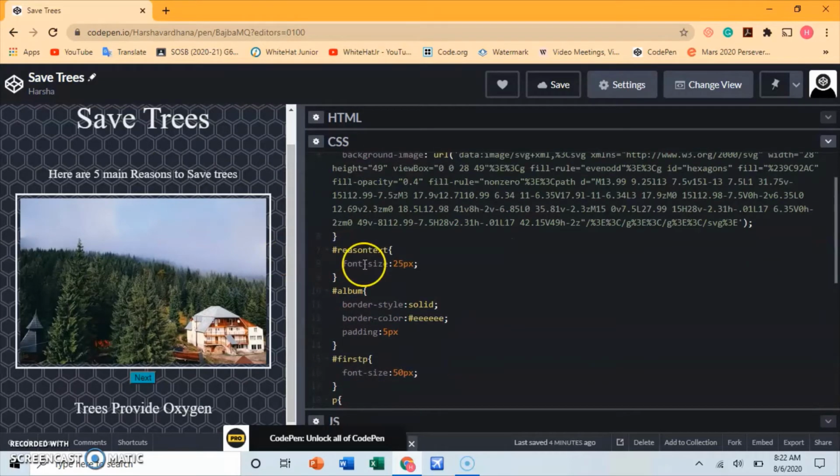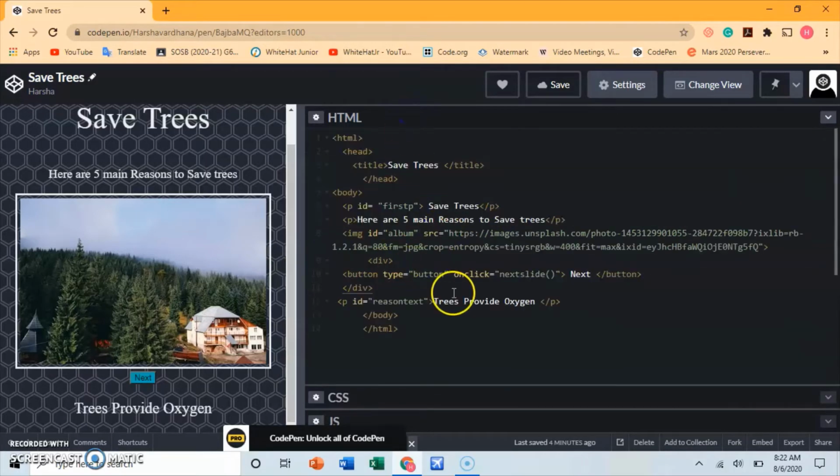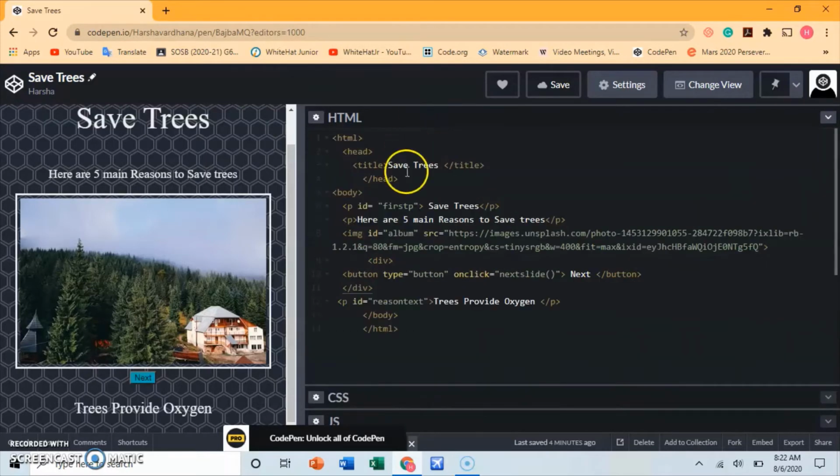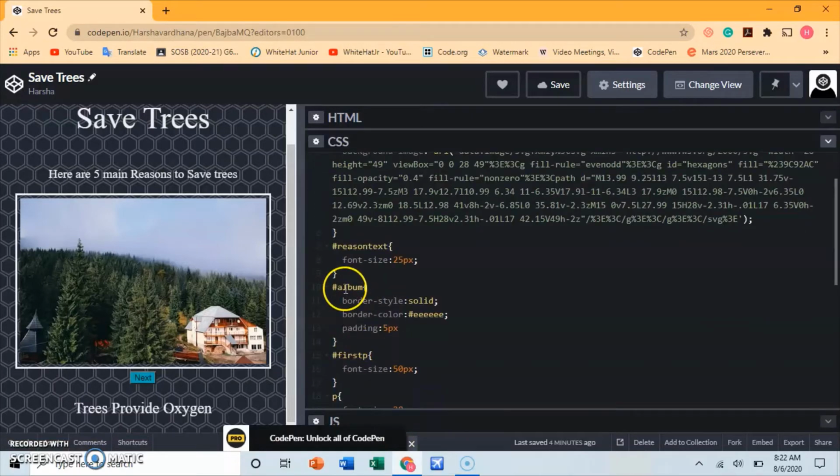So now I'm going to teach you why you're putting this hash symbol in front of reason text. So if you remember in HTML, you have given reason text to one of the ID. So whenever you want to design the ID, you have to use this thing. So over here the album also we are using the same thing, because here the image ID is album. You can't say image because the ID is there. So that's why you use this hash.